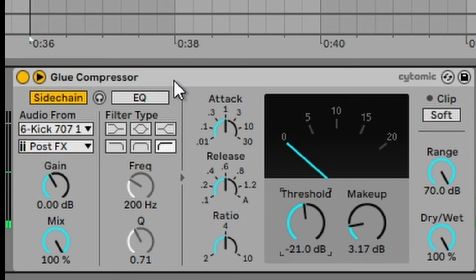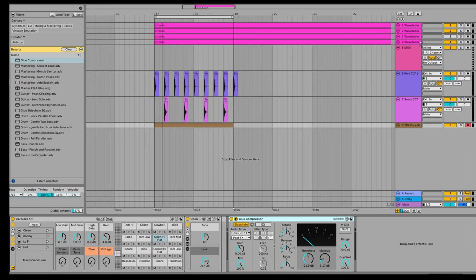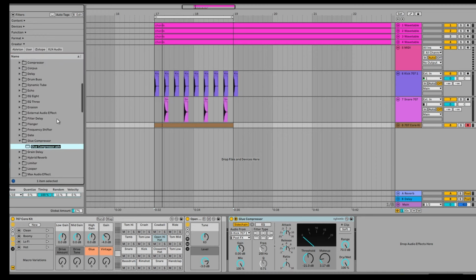So the good thing about this glue compressor is we can just copy that into any of the other tracks as well, and it will always sidechain the kick. So you only really have to set it up once. And if you're really lazy like me, you can actually just go ahead and save the whole thing into your user library and call it sidechain.